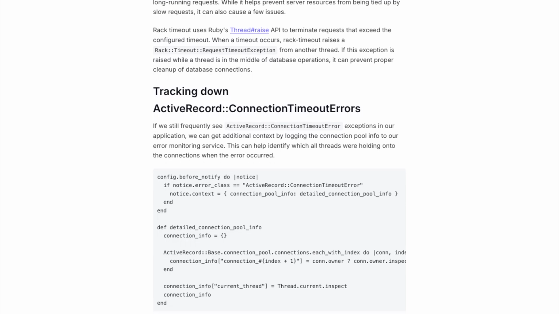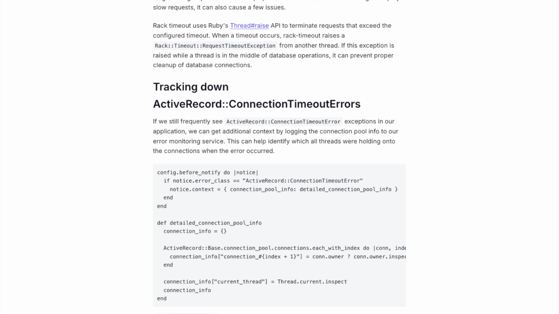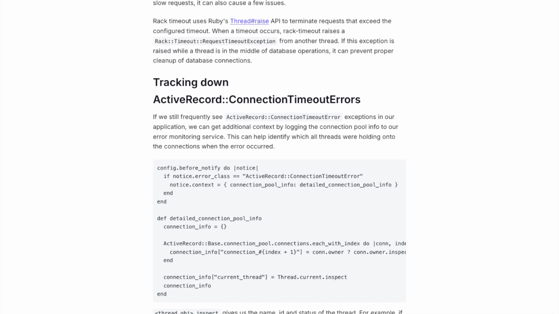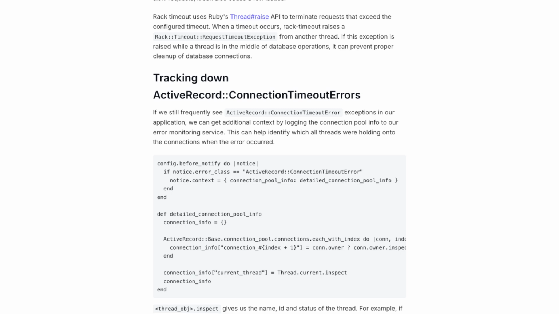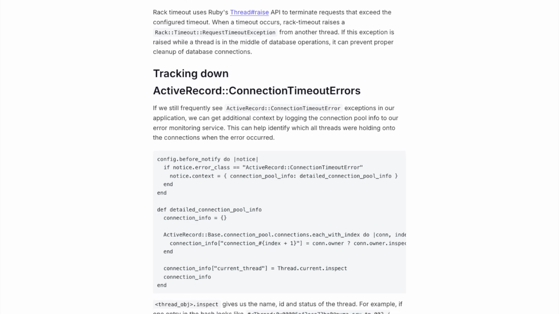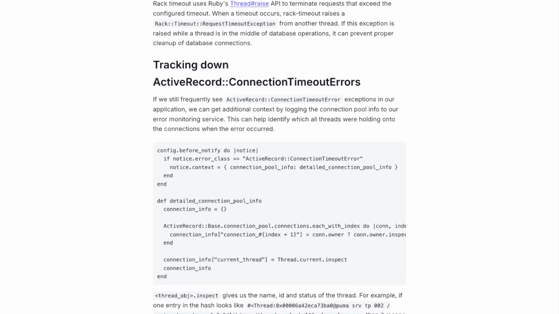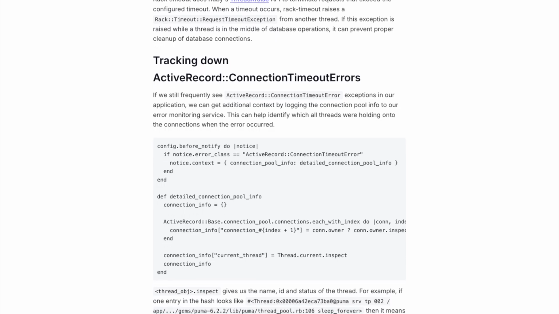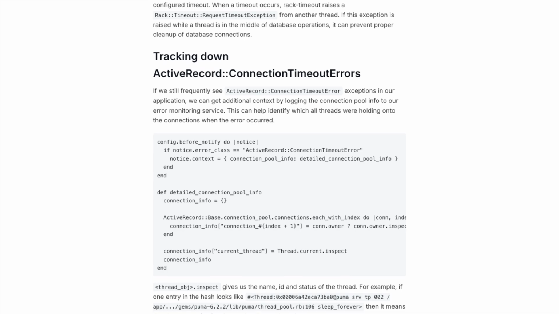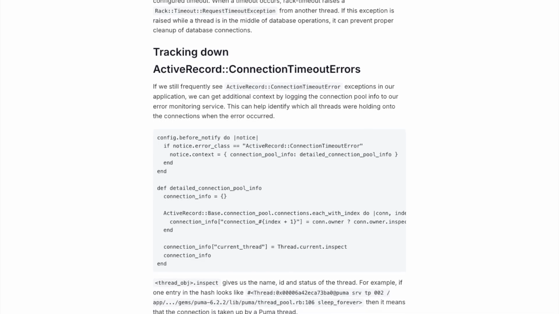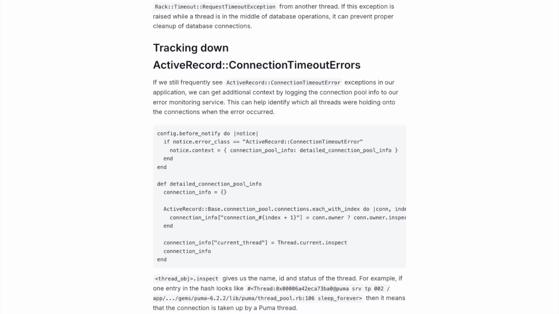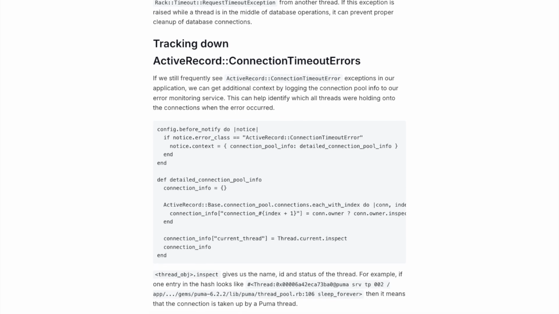By including information about which threads were holding on to connections at the exact moment the timeout happened, you can gain crucial insights. What kind of info can we get? There are methods on the connection pool object, like detailed connection pool info or similar, that can provide a snapshot of the connections in the pool and, crucially, identify which specific threads currently own them. You'll see thread IDs and maybe some context about what that thread was doing.